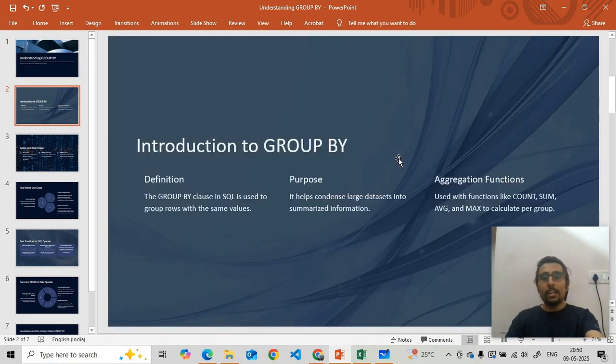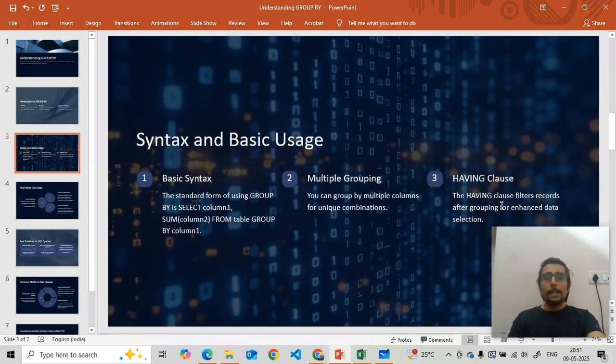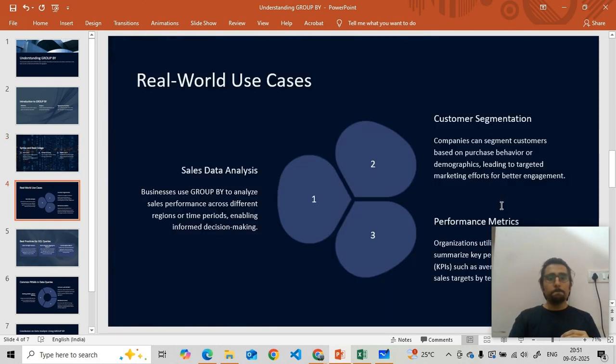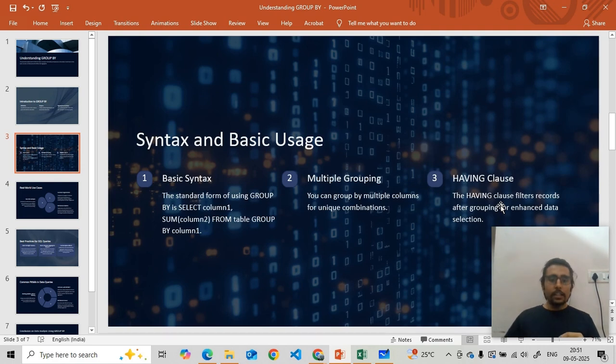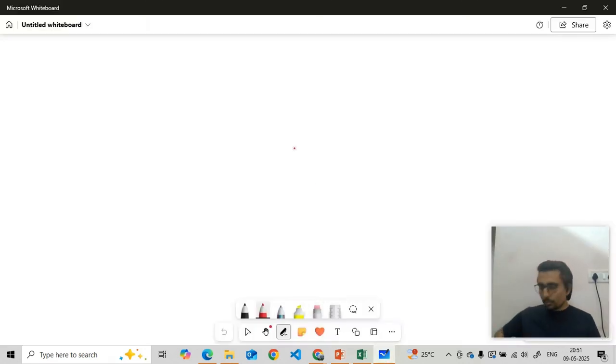Now, introduction to GROUP BY, I think we are done with that. We should understand the uses of functions like count and sum, and the syntax and basic uses of GROUP BY, with the help of some basic syntax. So let's understand with the help of an example.